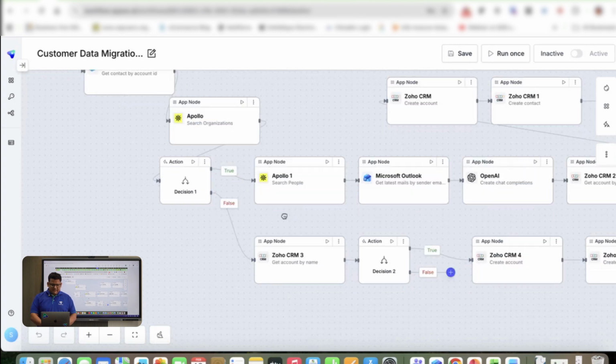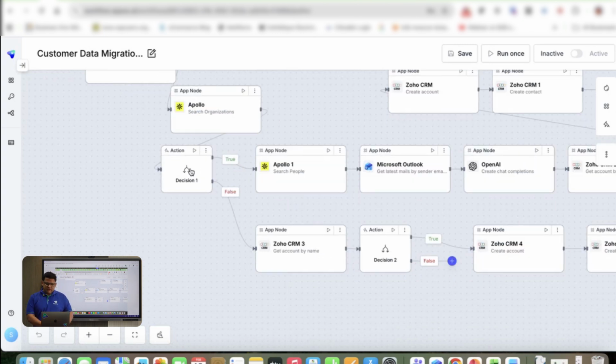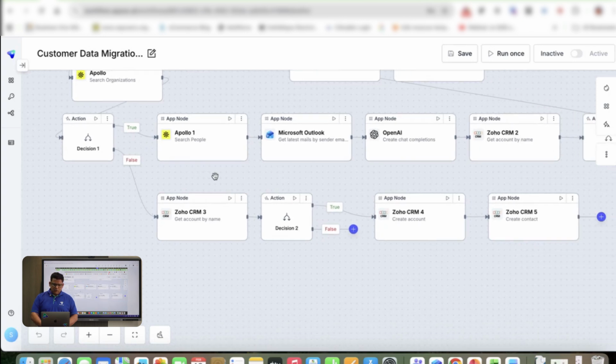We have used a decision node here: if the account exists, then it will search further. If the account does not exist in Apollo, there are fewer chances of data enrichment, so it will go straight to Zoho. It will check whether the account exists or not, and if the account exists, then it will not migrate it. If the account does not exist, then it will create the account and create the contact. So Apollo is the primary database, you can say, which is the key differentiator.